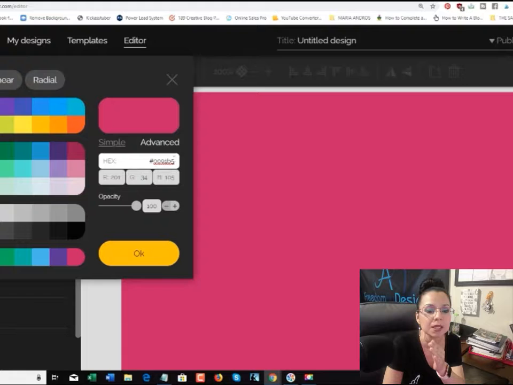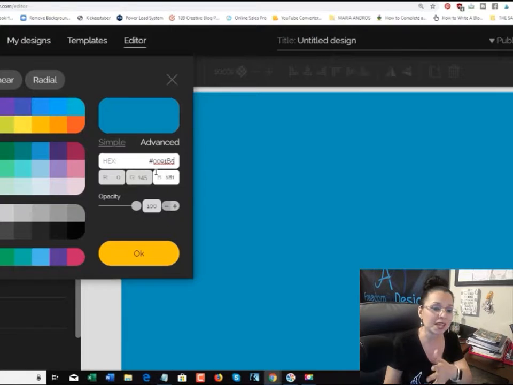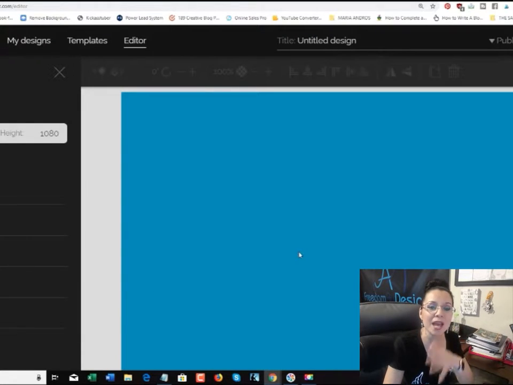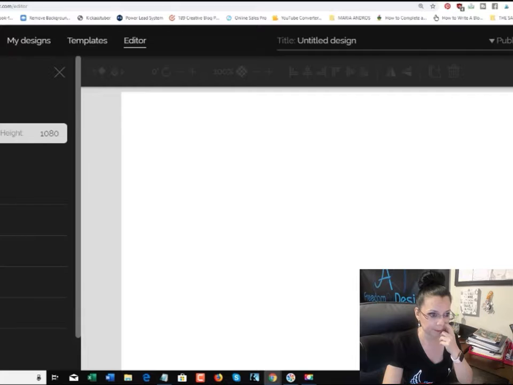Once you've selected it and you paste it inside, nothing's happening back there. That's because you have to hit the enter key to see it happen. Once you're satisfied, you click OK. Now we have our custom color right there in the background. Isn't that awesome?